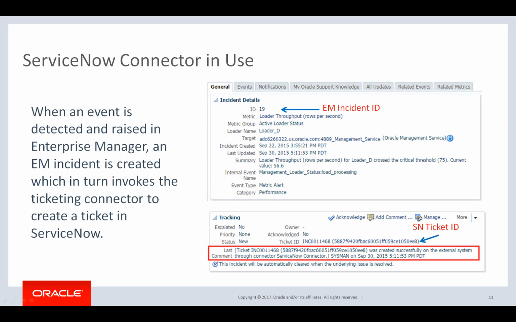This is an example of a ticketing connector in use. In this case, it is the ServiceNow connector. What we are looking at is the Enterprise Manager incident details, which has both the EM Incident ID and ServiceNow Ticket ID. Behind the scenes, what's happening is when an event is detected in Enterprise Manager, an incident is created which triggers the ServiceNow connector to create a ticket in ServiceNow.